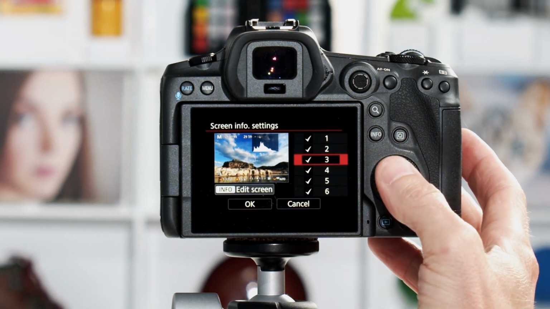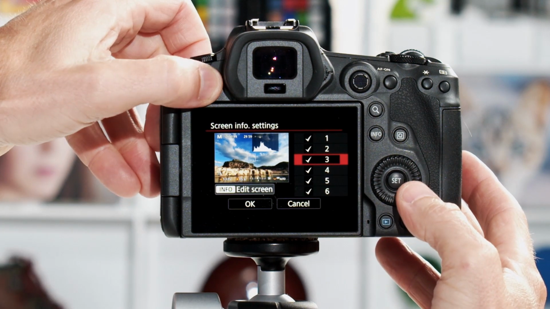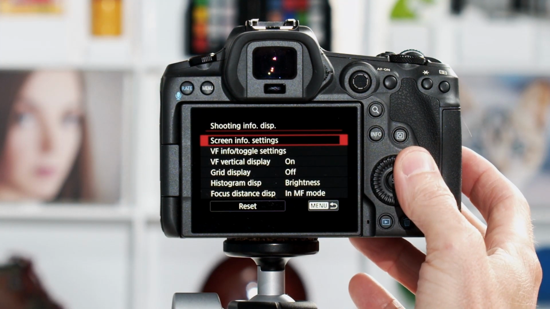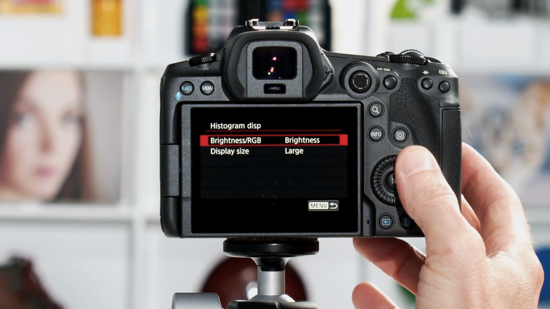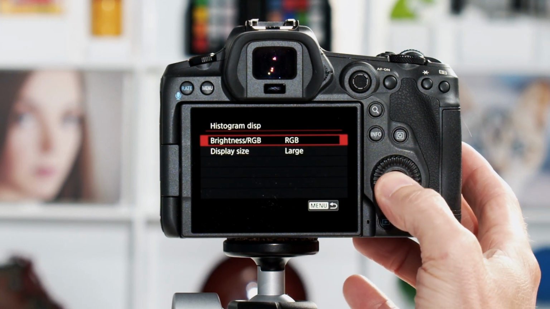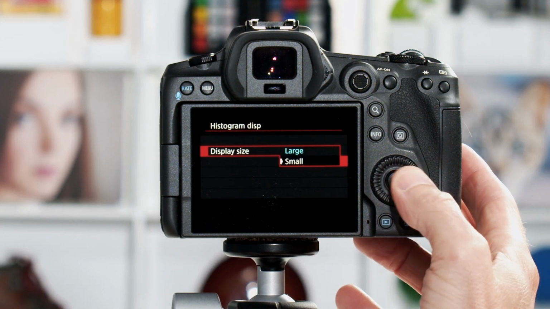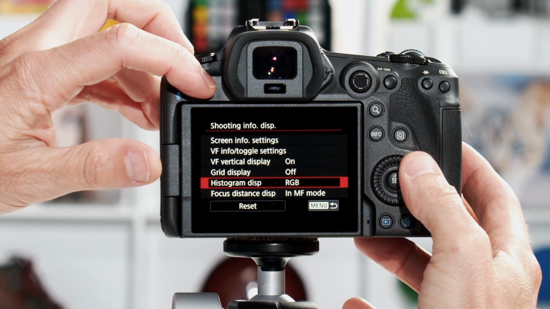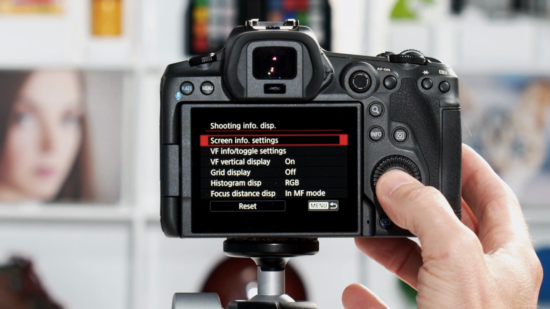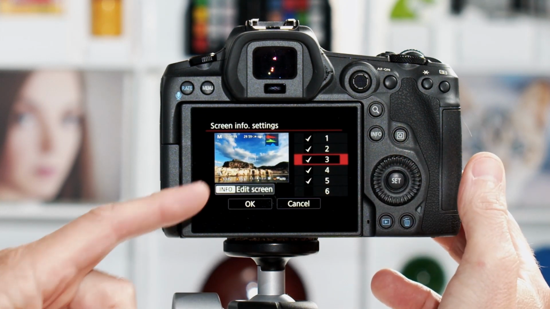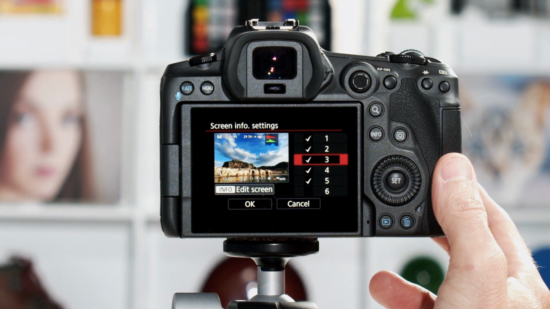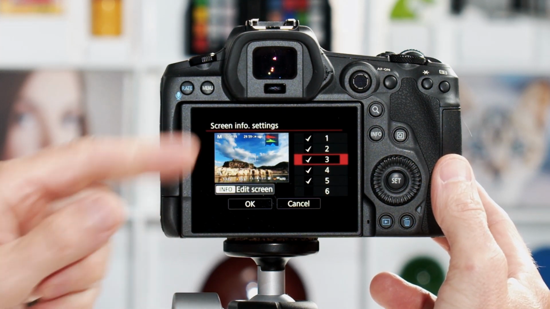And so we're going to back out of this with menu. Now I'm going to just jump ahead for a moment. Down here, we can change our histogram. We can change this to an RGB one. We can change this to a small size. I'm going to come back out. I'm going to go back up to the info settings. And the one that we modified is right here. And you notice it went from a large brightness one to a colored small one.